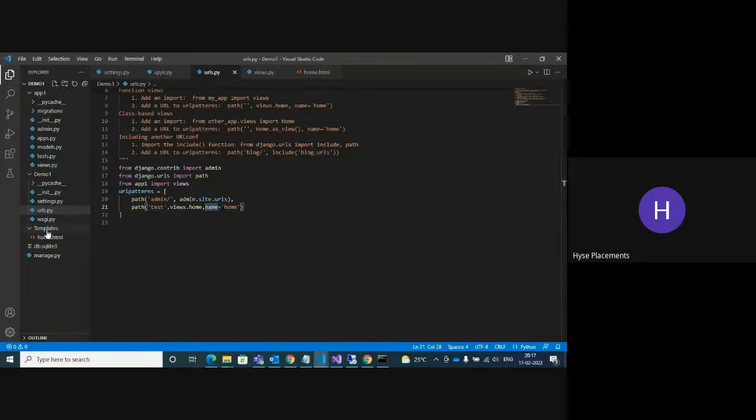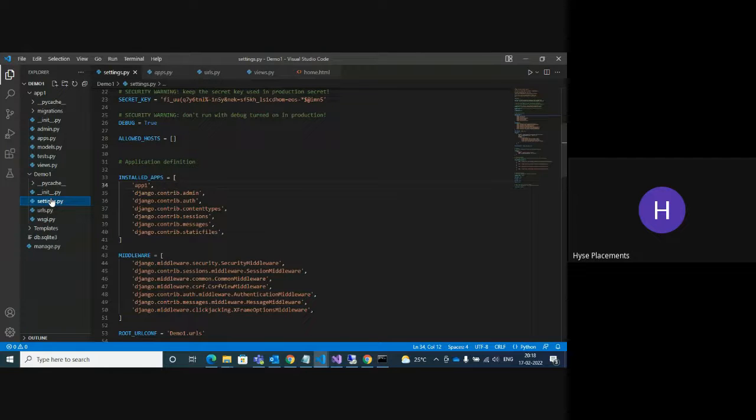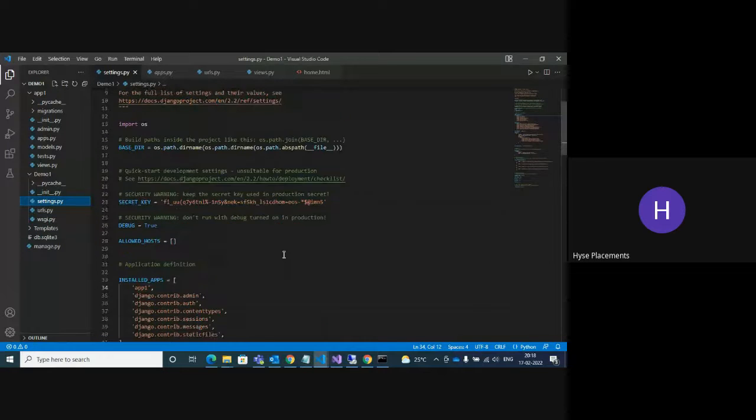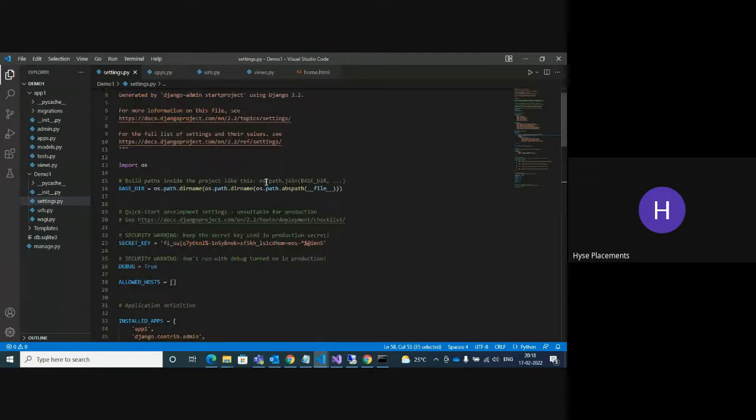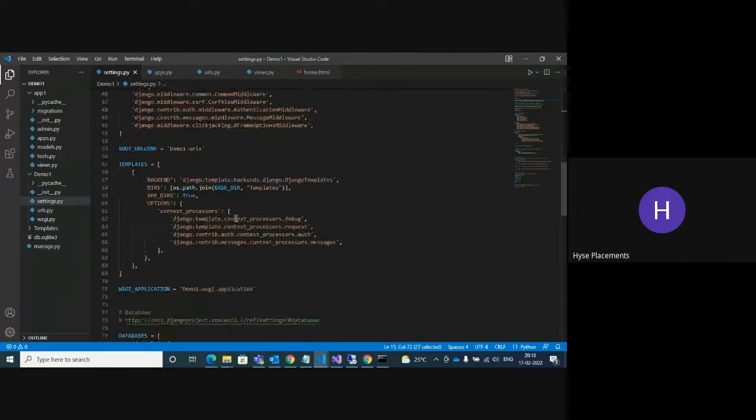After that you can create a template. How do you create a template? First of all you go to your main project settings. In the main project settings you can see TEMPLATES is present. In it you can copy this code from the commented line above. You can utilize this code. First of all, just copy and paste it now.